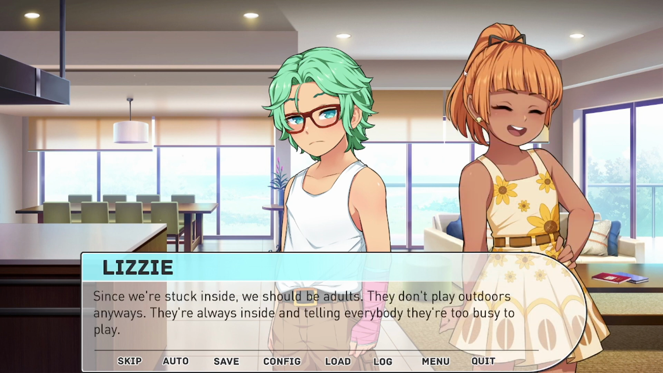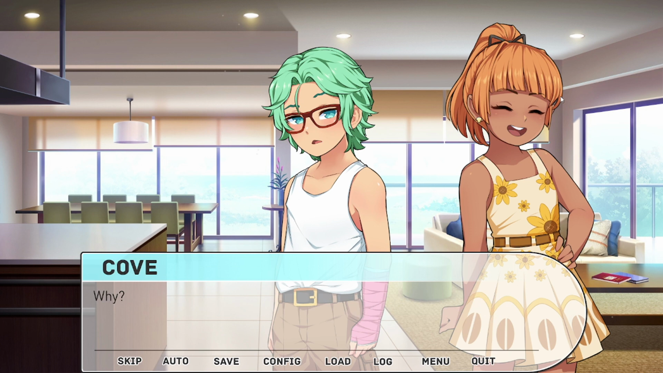Since we're stuck inside, we should be adults. They don't play outdoors anyways. They're always inside and telling everybody they're too busy to play. Why? Duh. I said why, and it'll be fun. Duh. What do they do inside that we don't, besides use the phone a lot? Excluding a small huff, Lizzie decides to ignore Cove.